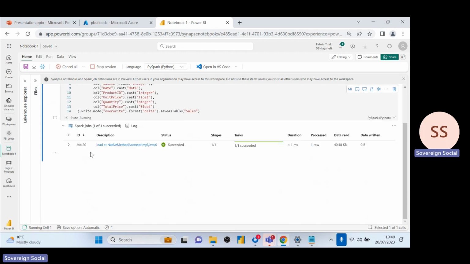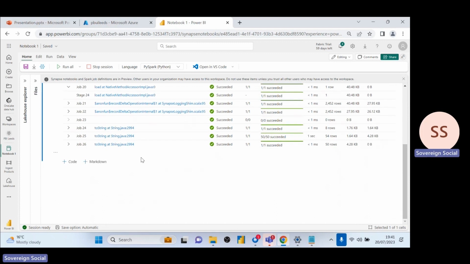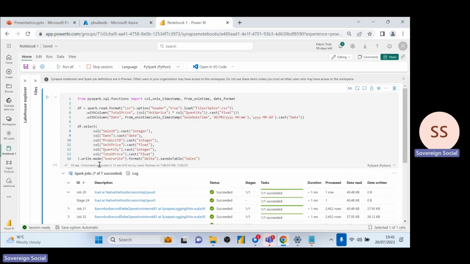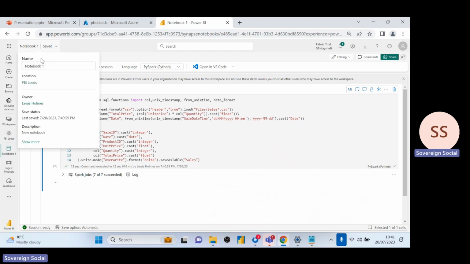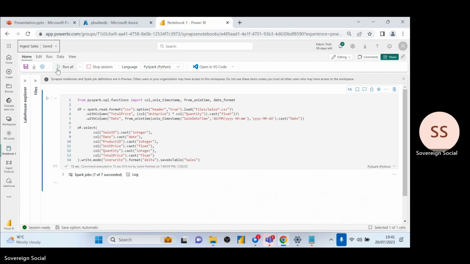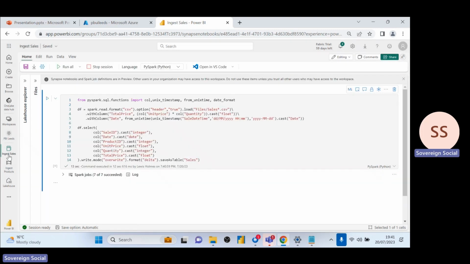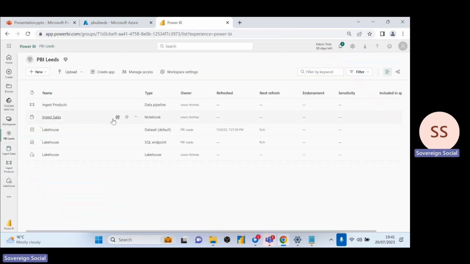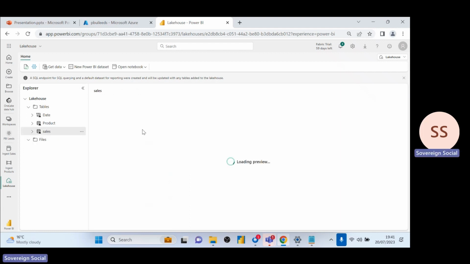And you can see what it's doing inside the Spark engine, but it's a bit beyond me. But upon completion, we should have a new table in our lakehouse, and it's saying 77 is complete. I'm just going to rename the notebook. Okay, so now if we go back to our workspace, we have our ingest sales notebook there saved, but more importantly, in the lakehouse, we now have our sales data.